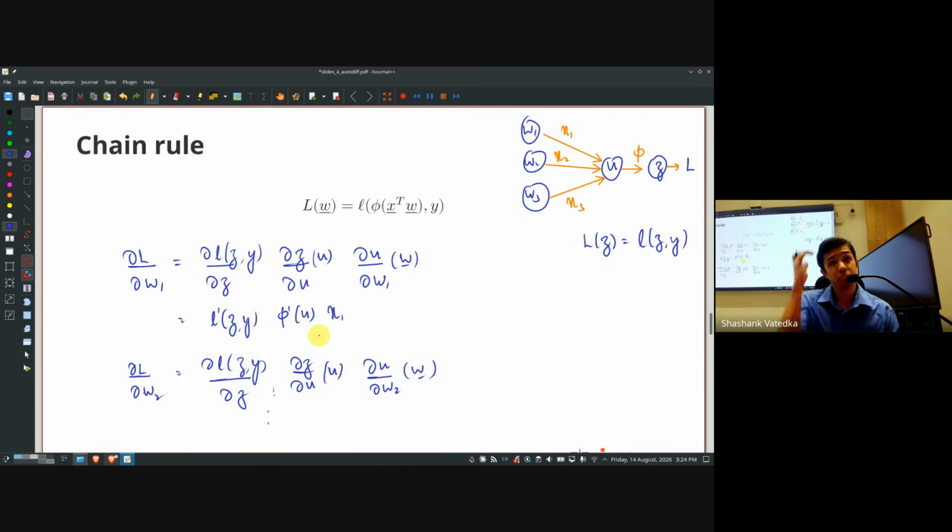One thing to keep in mind is that this u is a function of x and w, and z is also a function of x and w, right? Because you're evaluating these functions at z. I'm evaluating phi prime at u, where u is equal to w transpose x and z is equal to phi of u for that specific w and for that specific x.